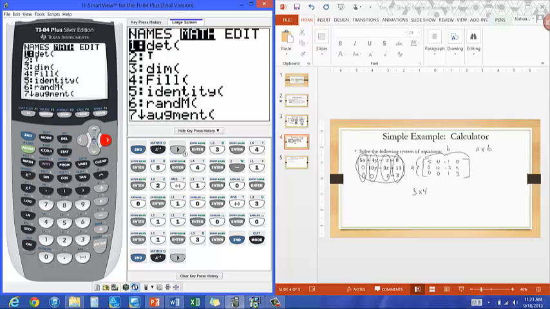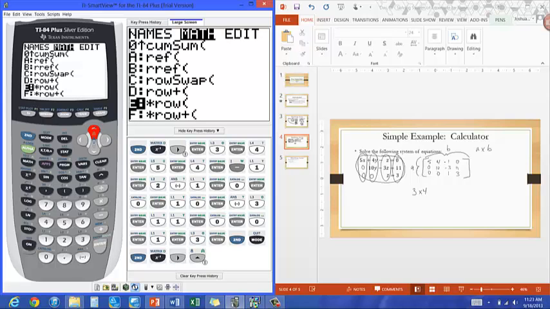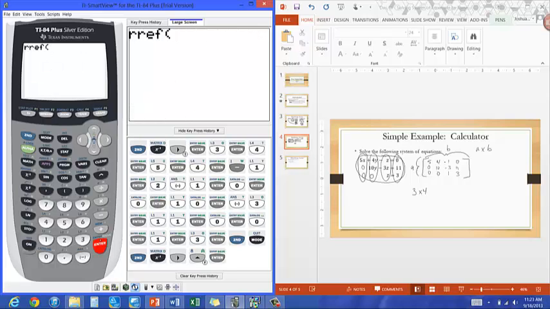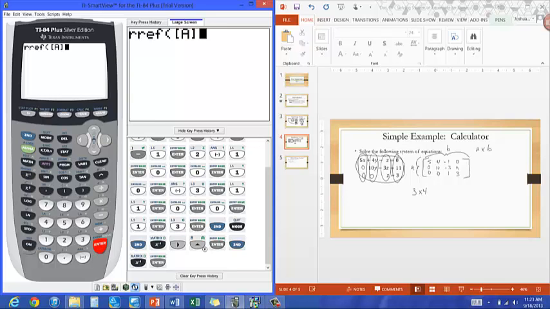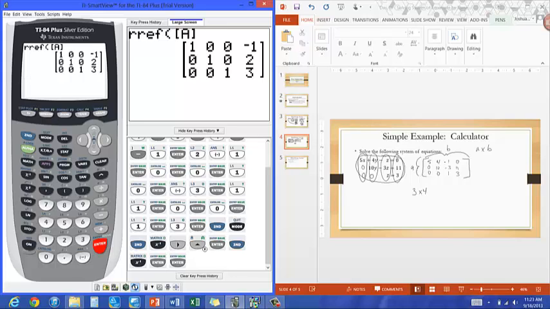to math, press up 1, 2, 3, 4, 5 times, or B, RREF, press enter. Now, you have RREF on the screen, press second, matrix, and then press enter for matrix A. Now, press enter again. And there you go. Now you have the solution to your equation, your output matrix, which is important. You're going to need to know your output matrix for a lot of your worksheets.